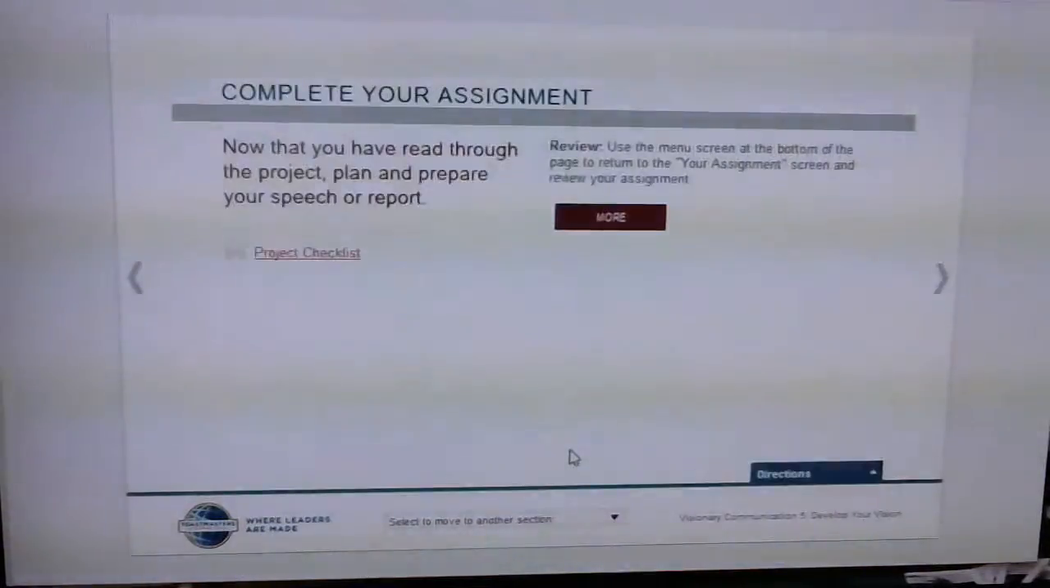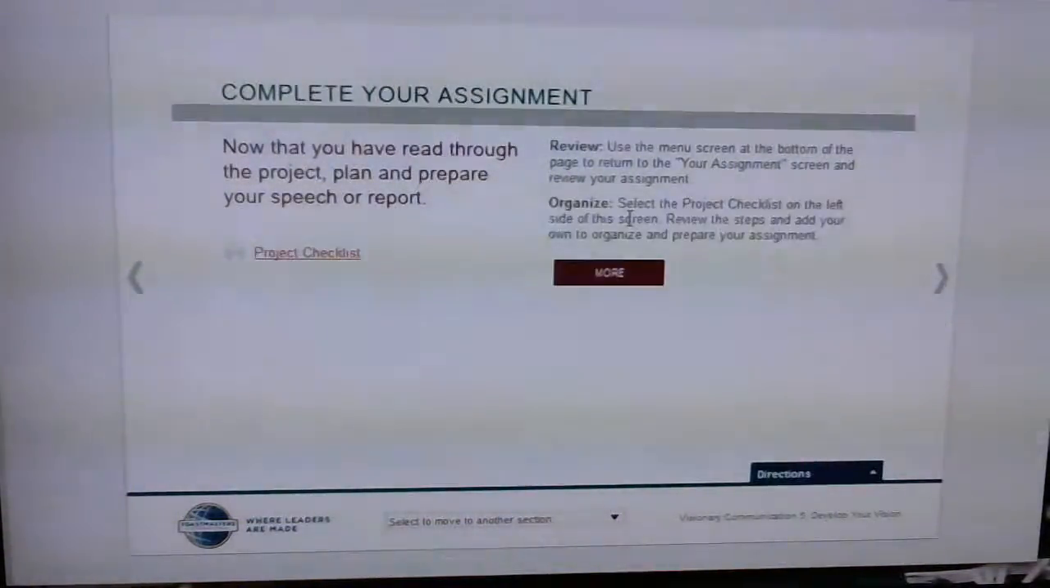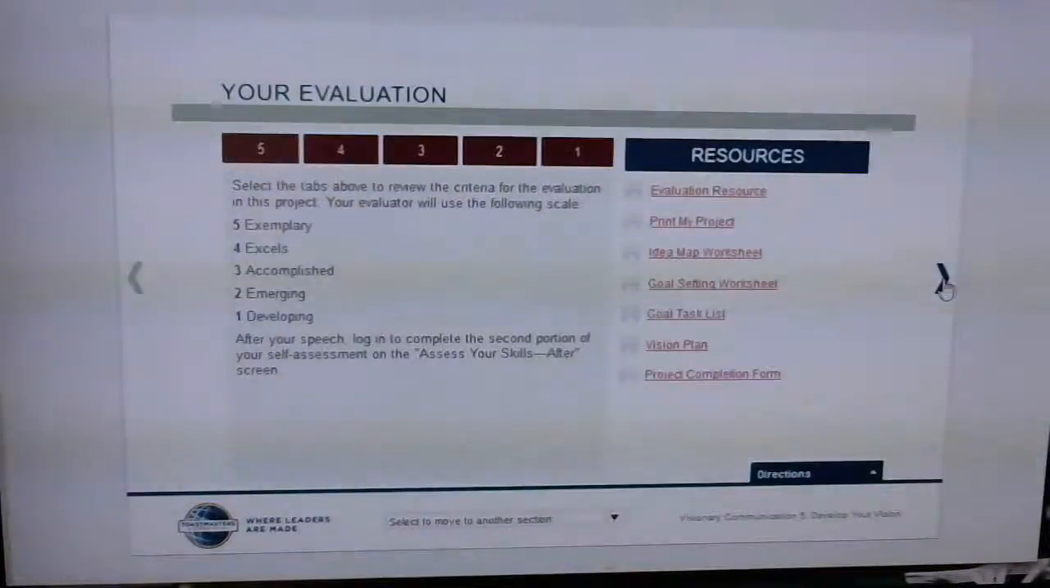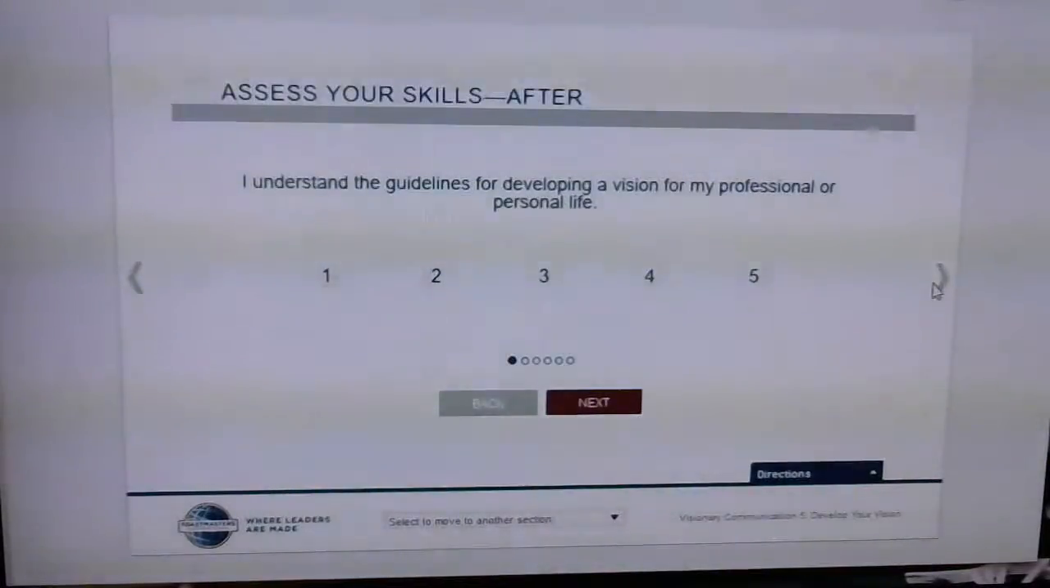So you complete your assignment and you're here. You organize, you talk to your VP of Ed, you get scheduled for your speech, you give your speech. You've got your evaluation resources, and this is where you end, and you're like, okay, how do I get past this? Well, immediately the next step is assess your skills after.